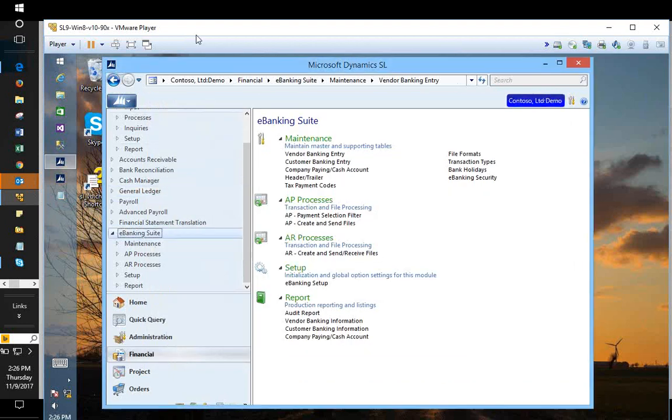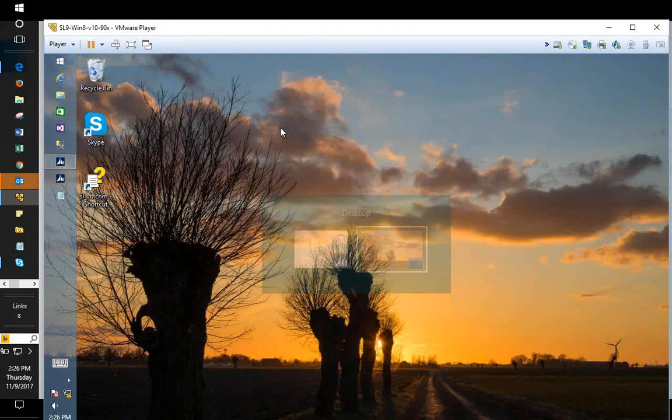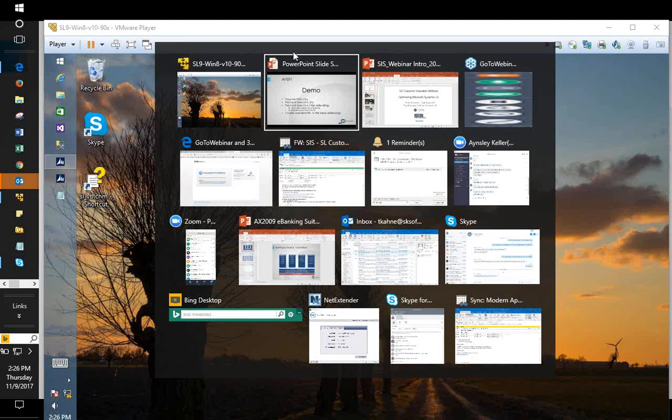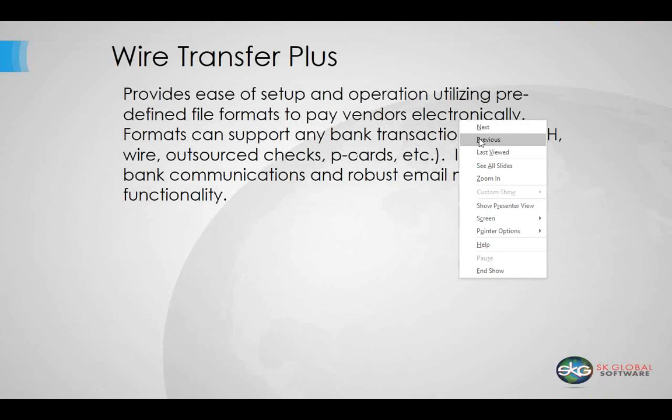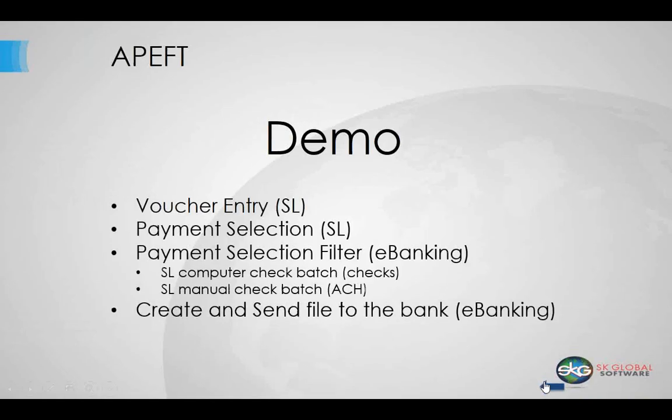So that's an overview of the APFT and a run through of it. Let's jump back over here into the setup, to the demo. Okay, so let me circle back, go to the previous, and jump back to the main menu.